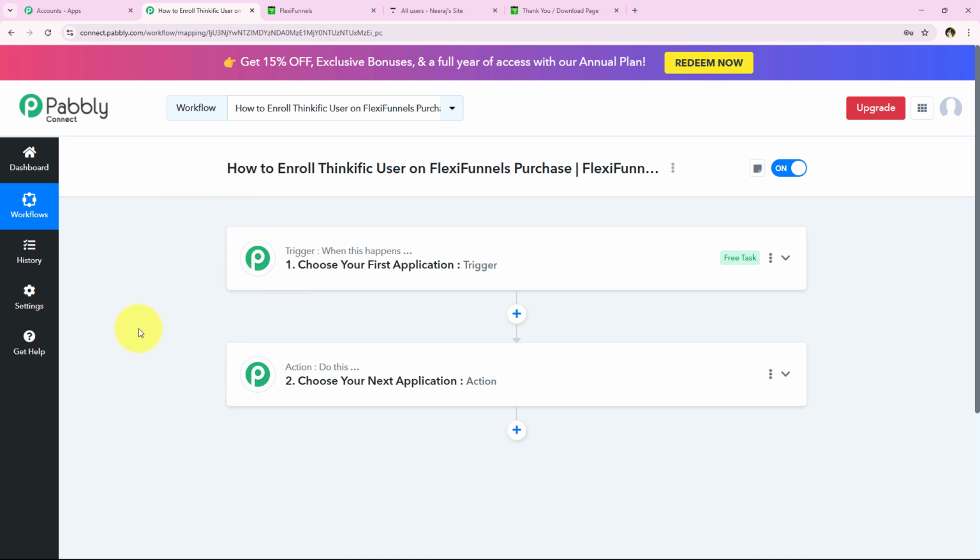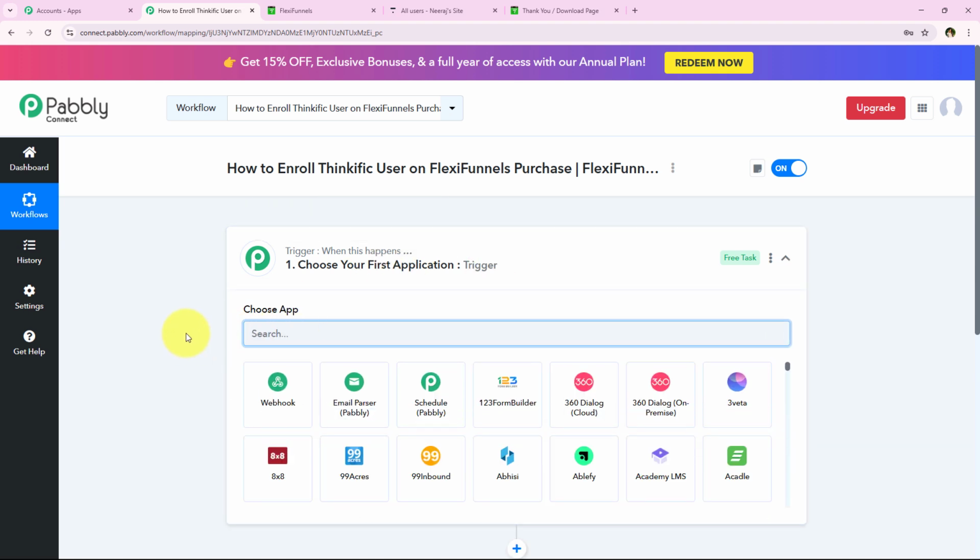So that's the same reason that we can have only a single trigger but multiple actions following the commands of our trigger in a particular workflow. Alright, so to start with our automation, we have to select our trigger application. So for my trigger application, I'm just going to select FlexiFunnels.